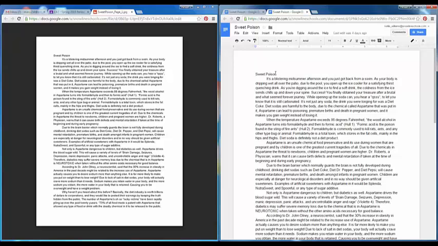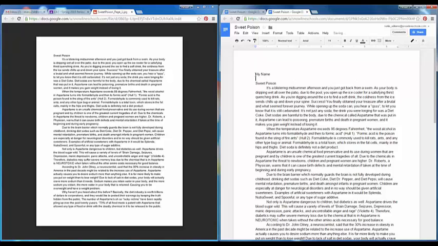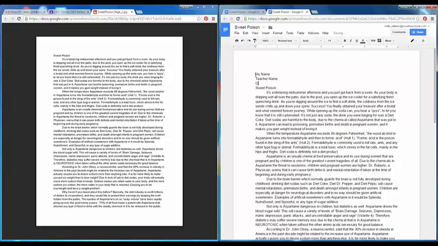So I'm going to put my insertion point at the very beginning and hit enter. I'm going to type in my name, and then I hit enter once, and then I'm going to type in my teacher's name, then the class, and I usually like a period. So if you're in my period 1, you would type in 1. If you're in my period 2, you would type in period 2. But I'm going to use X as a variable.